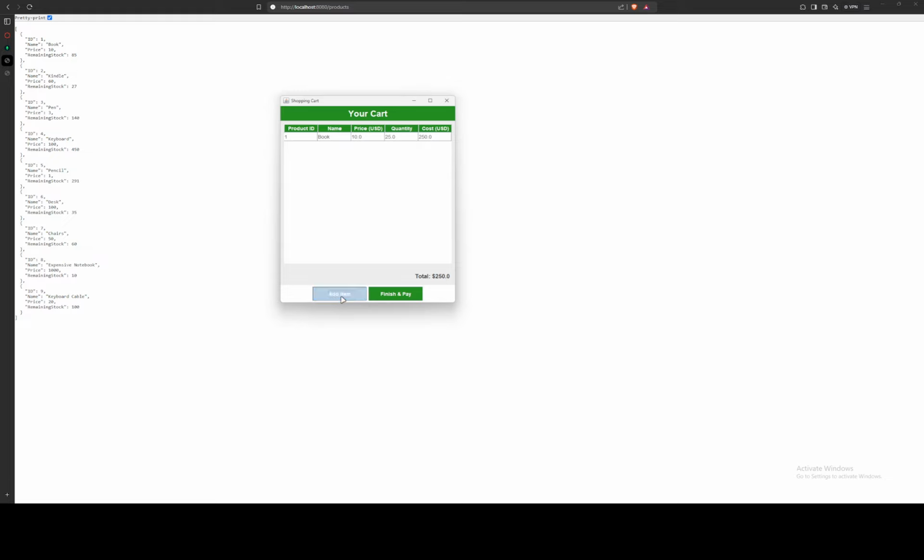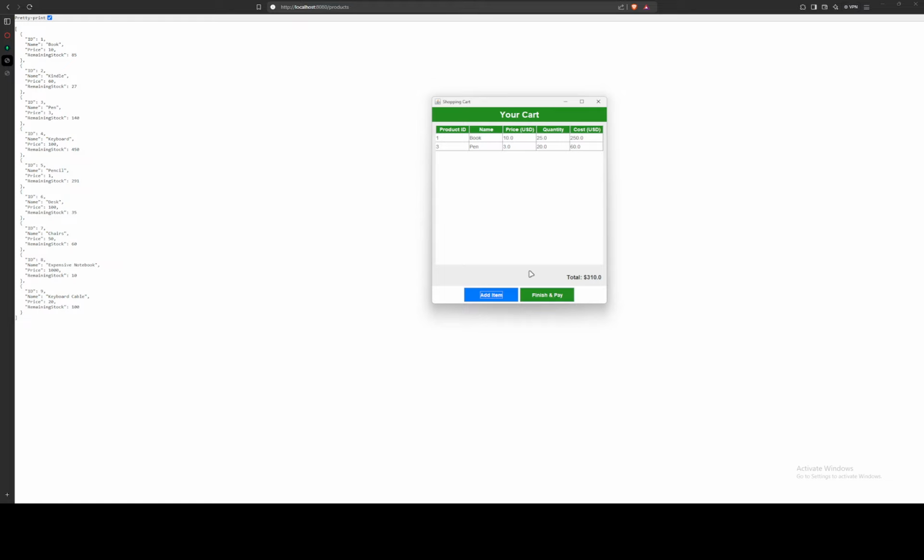This is the total value. I want to add some more. I want to buy some pens as well for the book. So ID 3 and 20 pens. So when you finish and pay, it actually does 2 things.